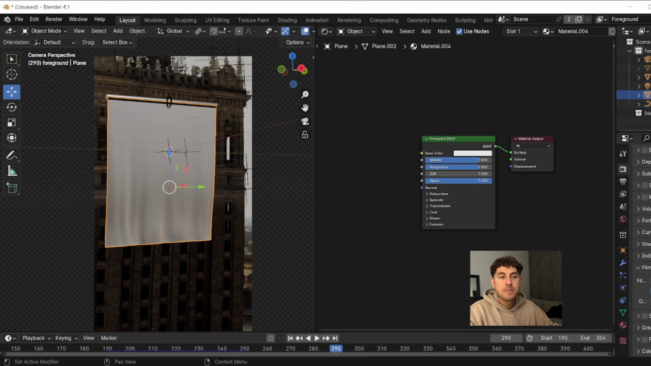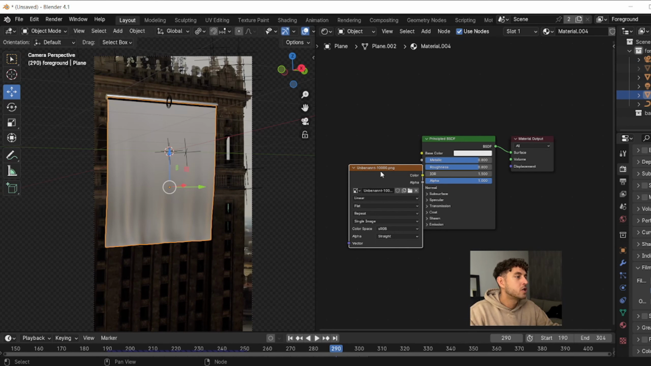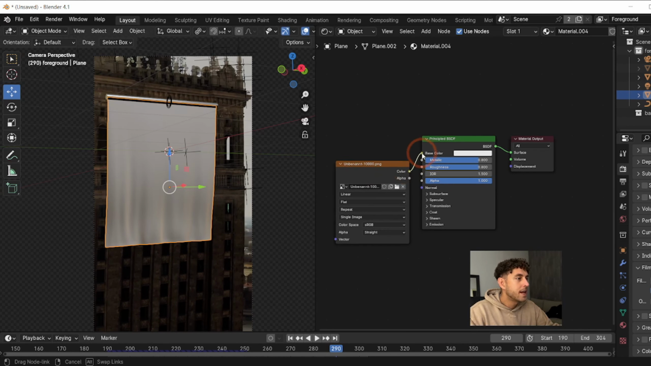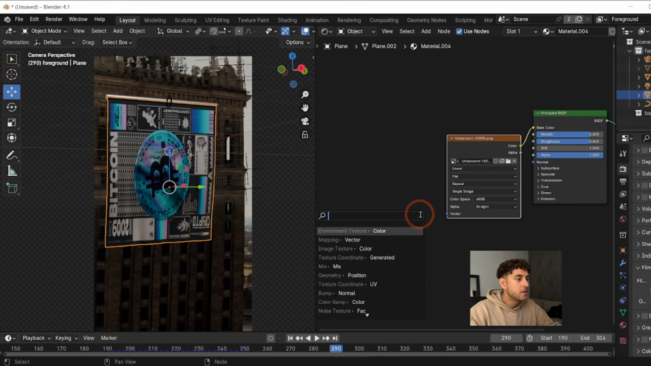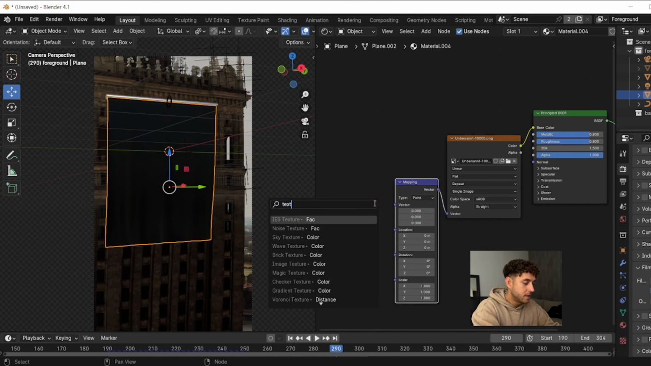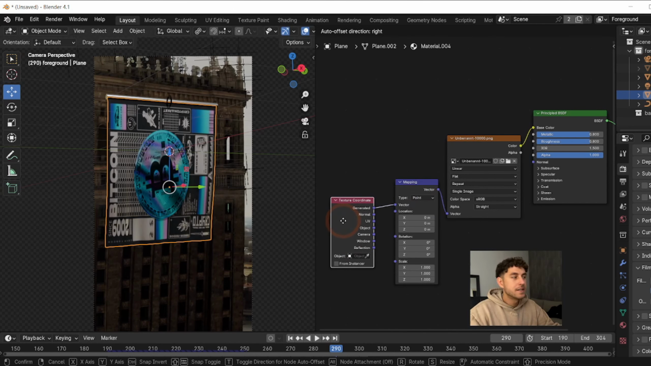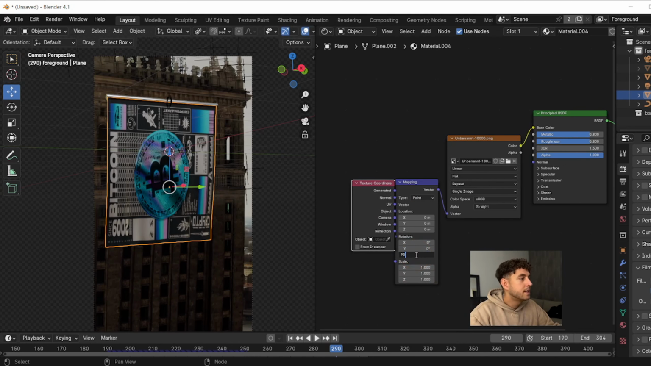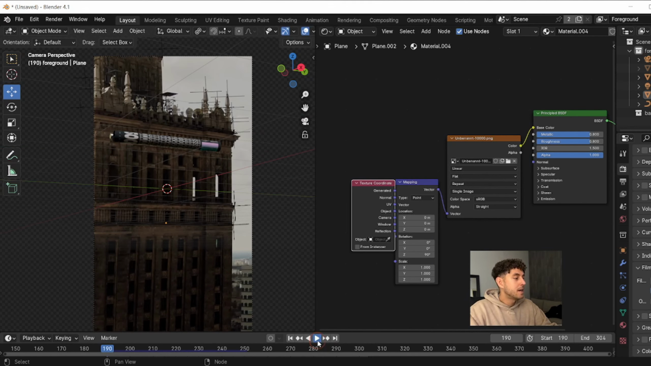In the next step, you can drag and drop your image into the material window. Select it with the base color. Here we also search for mapping and for texture coordinates. With the slot generated, rotate the whole poster by 90 degrees in Z and the poster is ready.